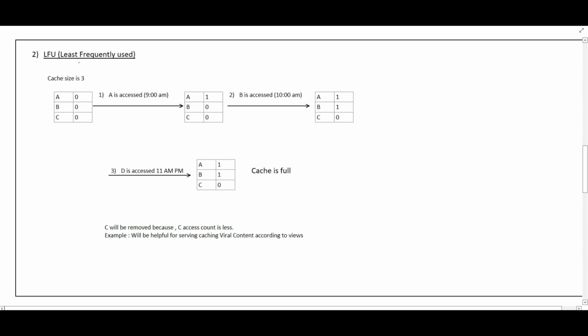So according to least frequently used, we'll check the count of each entry, and whichever has the lower count, we can remove that one. So according to that LFU, we can remove the C1, and the data will look like A, B and D. So this is how the data will look after the removal of C.